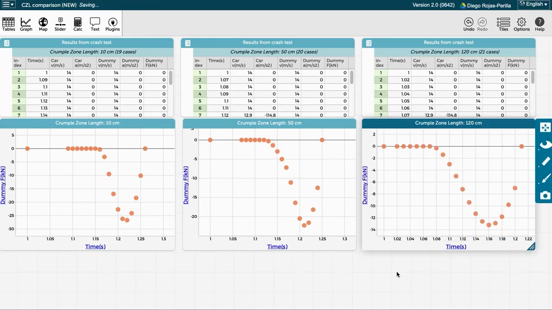Notice that by having the 3 graphs next to each other, we get to see that the peak force is different for each test, okay? And that the spread over time also changes for each of the conditions tested.